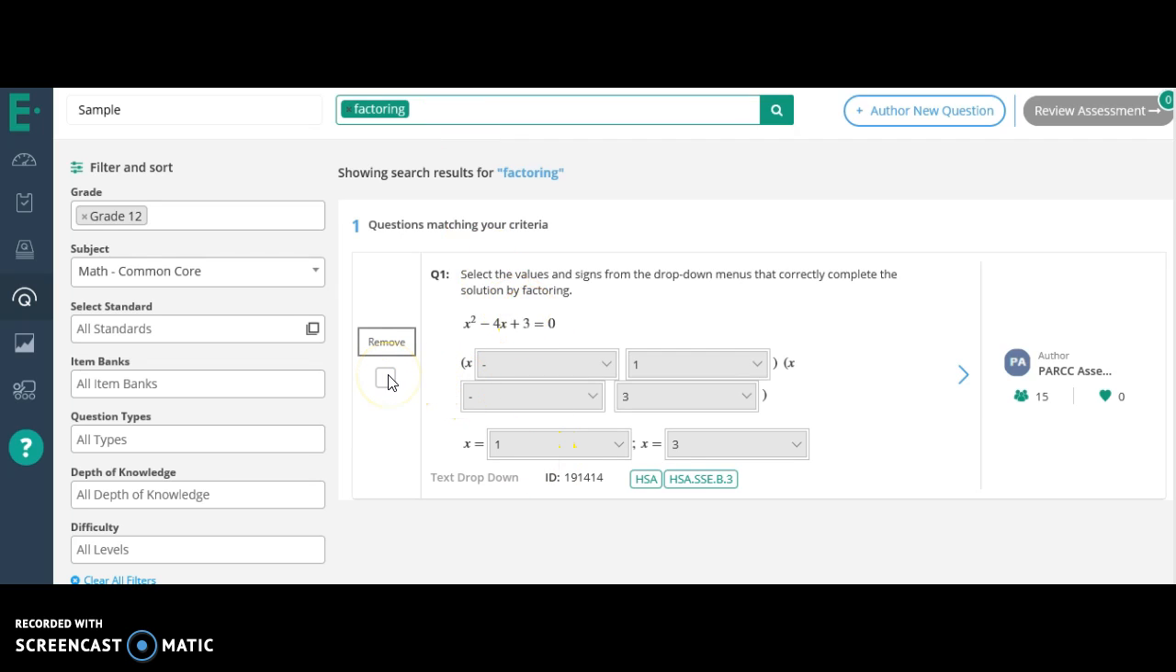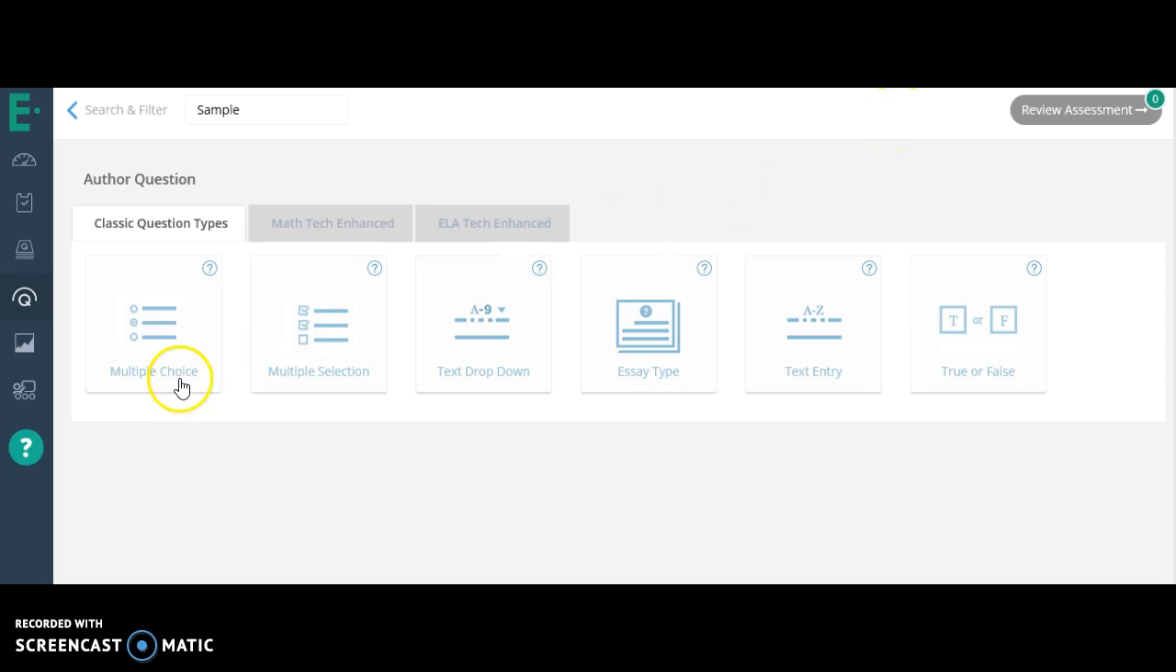And if I wanted to add it to my assessment, I would just click that button there, and notice in the corner, we now have 1 question added to our assessment. If I didn't want to include that question, I would just unmark it. Next, it also gives you the option to author a new question.